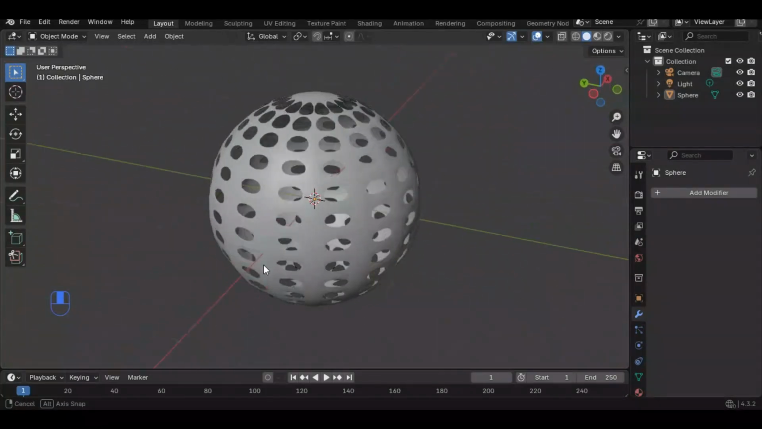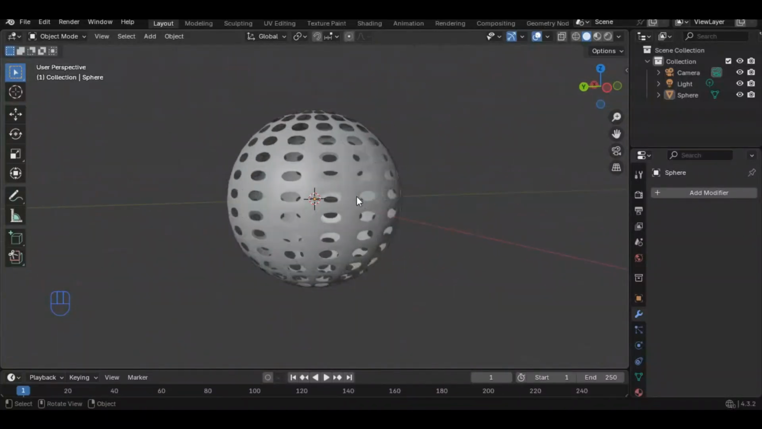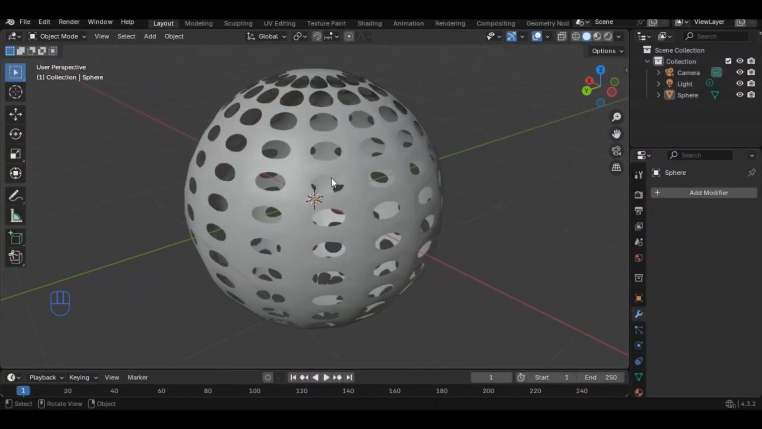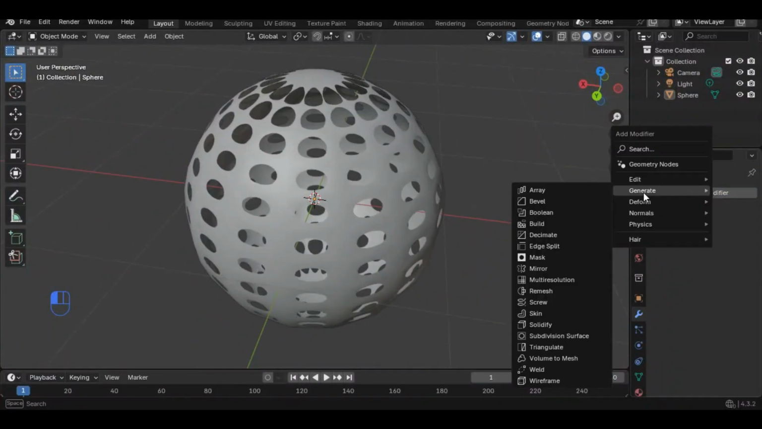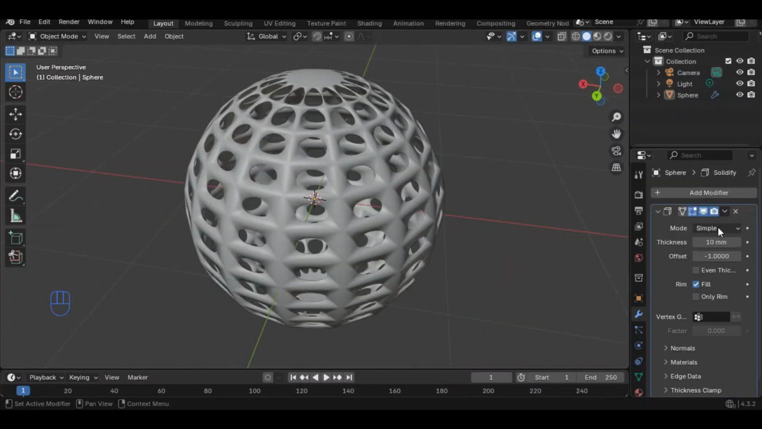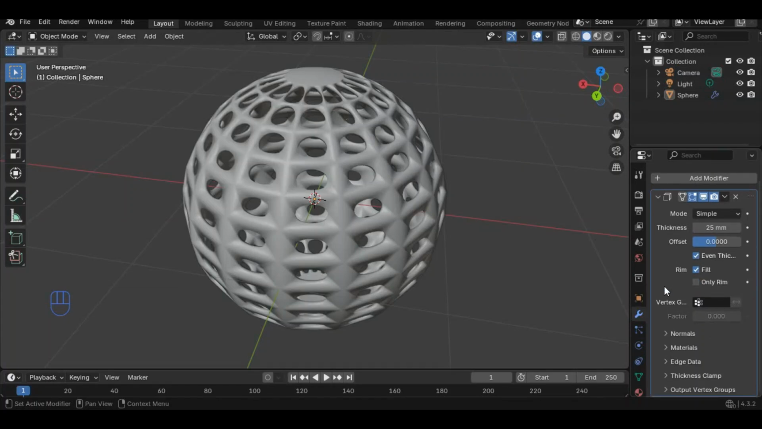So you can use this to model different kinds of things, a chandelier or something. And in order to make this even better, you can add a solidify modifier. Then we take the offset to 0. Then we can increase the thickness to 25. Then we can make it evenly thick. You could just not do that, but I prefer to make it evenly thick.